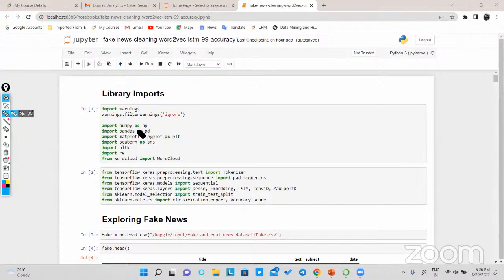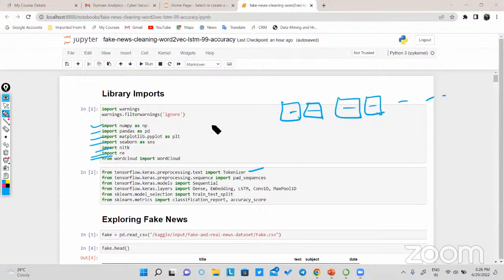All the important libraries needed: NumPy, Pandas, Matplotlib, Keras, NLTK, word cloud I have imported. I've imported the tokenizer also. Why tokenizer? Because we are going to tokenize the words. Right. Maybe what happens in the news, we have a sentence. In order to analyze it, we have to tokenize each word. So I have imported my tokenizer also.